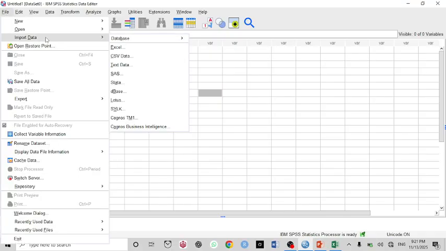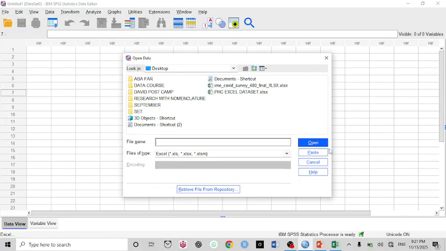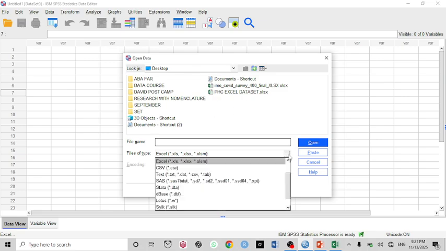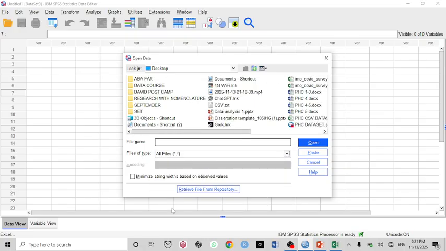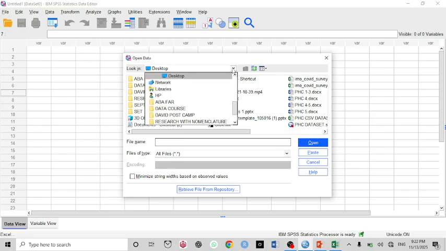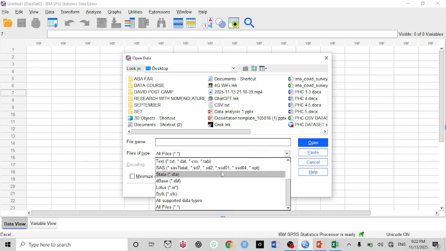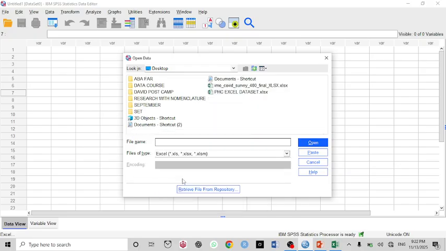So you go to Import Excel. If your data set is in an XLS file format, that's Excel, you click Excel. This dialog box is going to appear and it's going to bring out only Excel data files, because on that file type here you have only Excel. If it was on all files, then all files under this desktop folder would come up. But because we are under Excel, it's just going to bring out the Excel files.